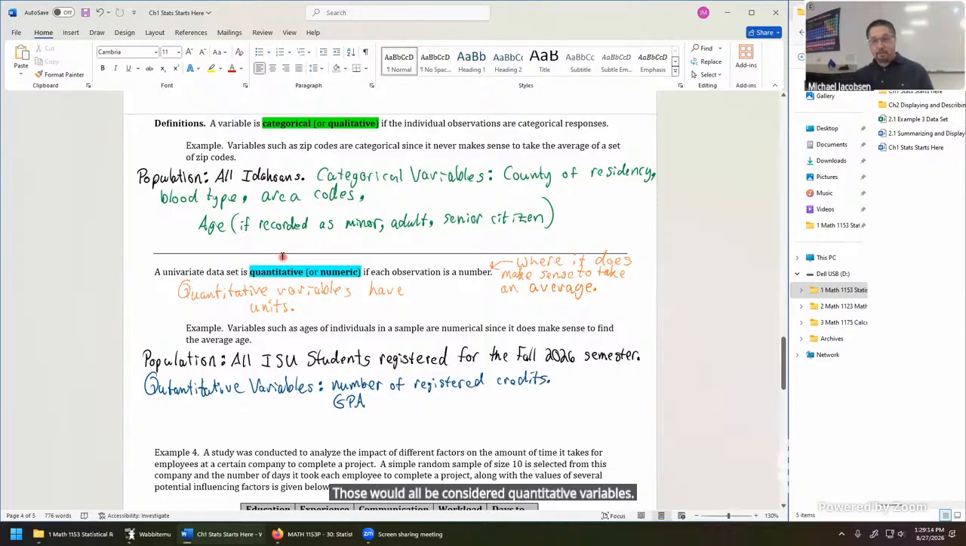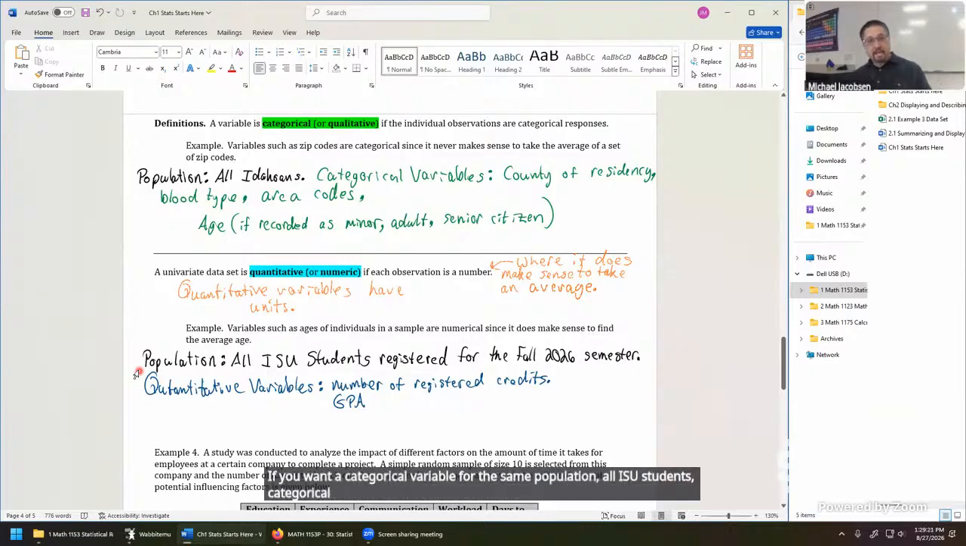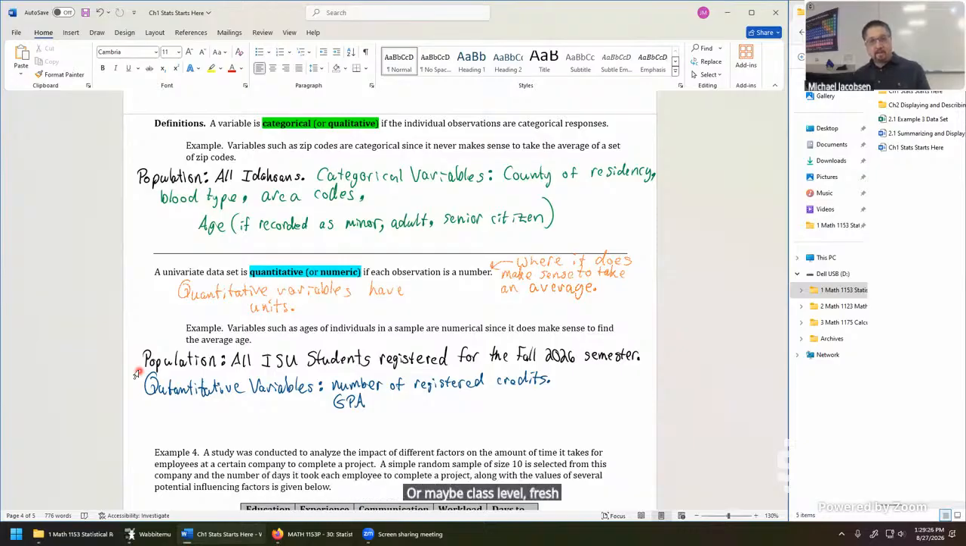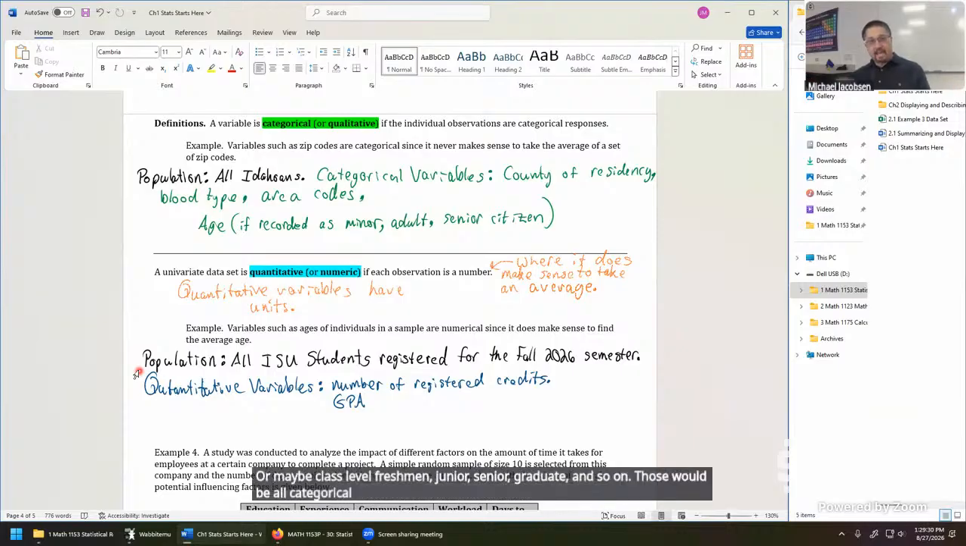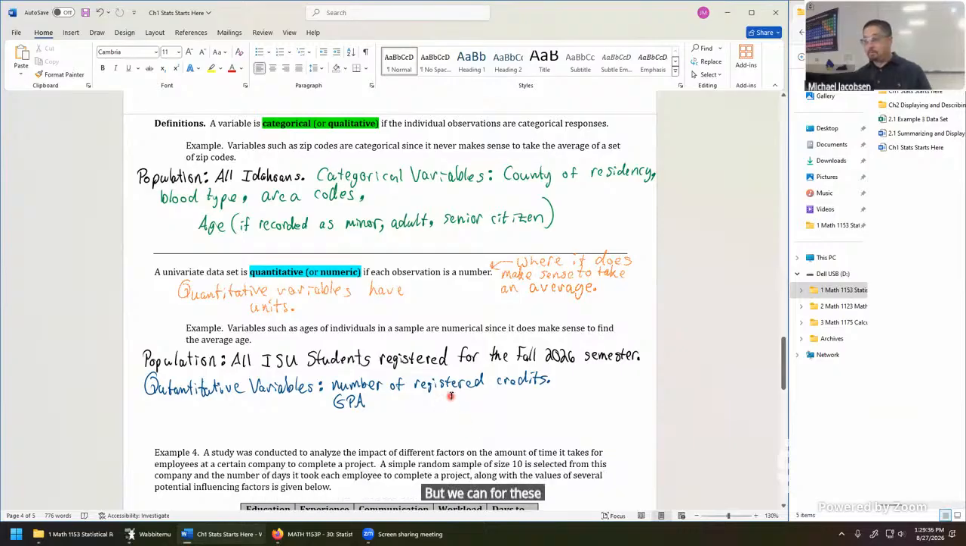If you want a categorical variable for the same population, all ISU students, categorical variables like major, college, or maybe class level, freshman, junior, senior, graduate, and so on, those would be all categorical, because we can't take averages of those kinds of categories, but we can for these kinds here, the quantitative examples. So that's our 2 definitions.